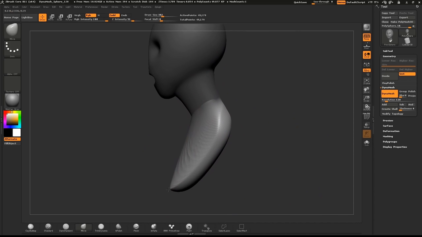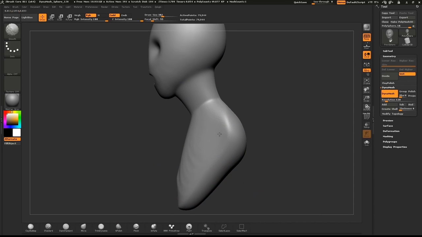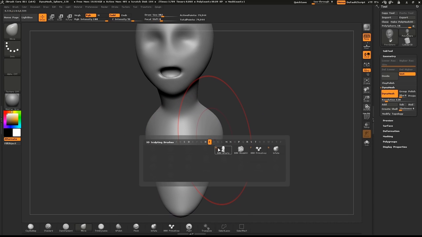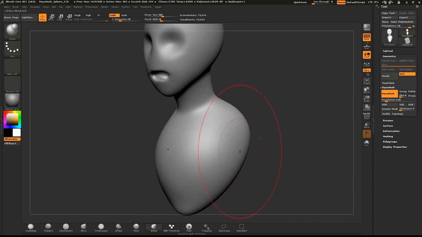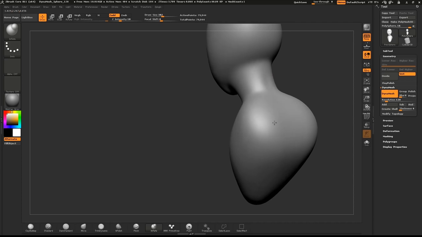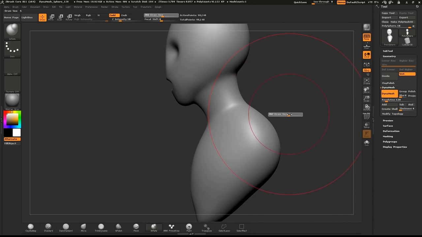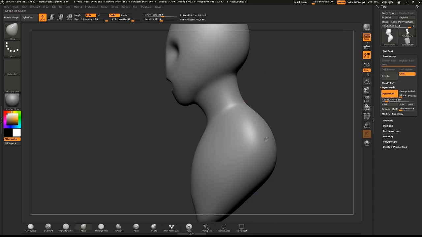You notice the geometry gets a little rough, but it's okay because we're just going to Dynamesh and smooth the object. The body's looking a little thin. Select the Inflate brush and add some volume to the body. Then we'll use the Move brush to pull the body into shape.